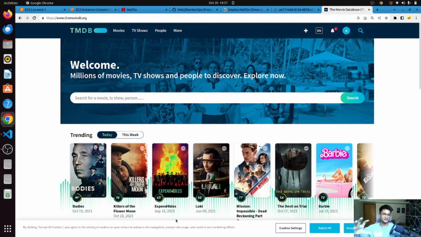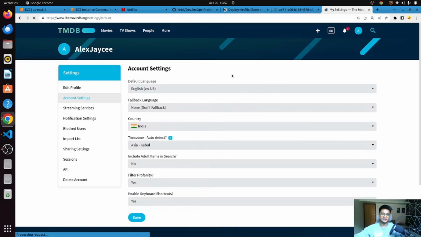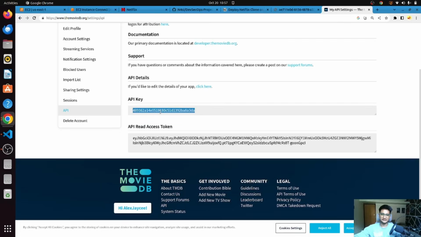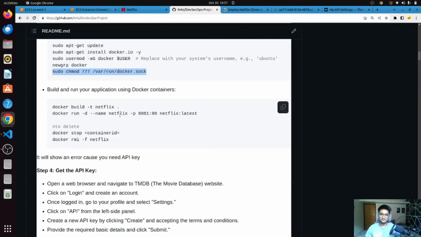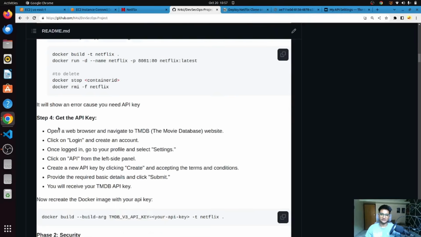Once you create this account, you're going to click on the settings option. In the settings, you will find the API option, and in the API you need to copy this key. This is my key. You'll have to create your own key because I will be deleting this and it might not work for you, so please create your own. Now when I create this, I'll pass an argument like this. If you check here in the commands, this is what we ran, and we got an error because we didn't have the API key. So you'll follow the steps of going to TMDB, clicking on login and creating an API key for yourself.